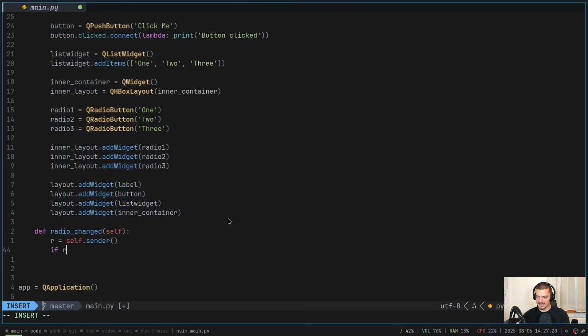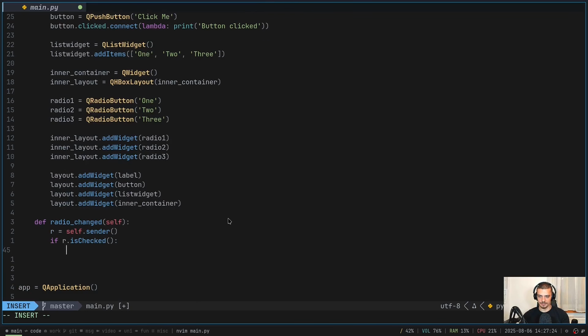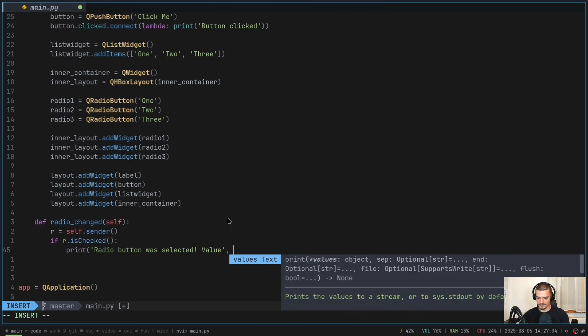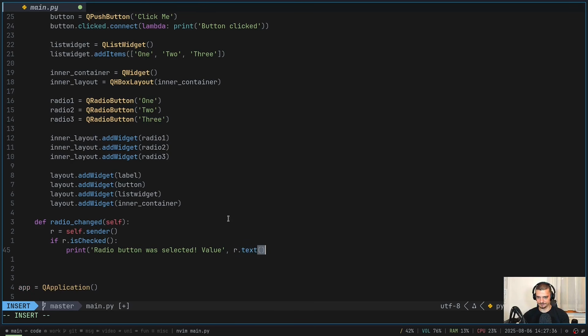And then I want to say if r.isChecked, then I want to print a message. Then I want to print "radio button was selected, value", and then I can say r.text. So that basically gets the name of the radio button, so this 1, 2, 3 text that it has, and it prints that if this one was selected when something changed.